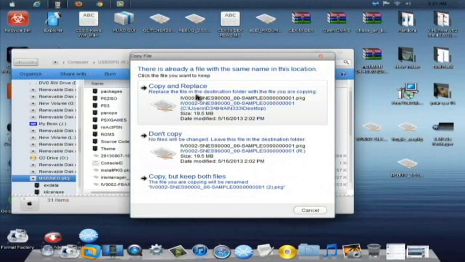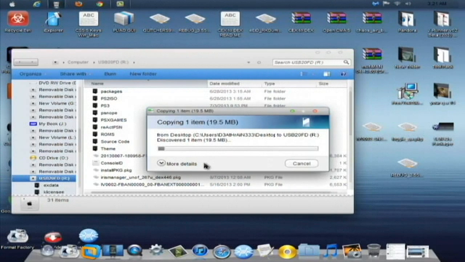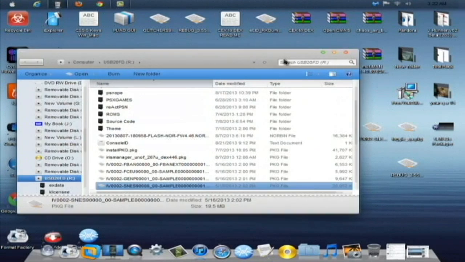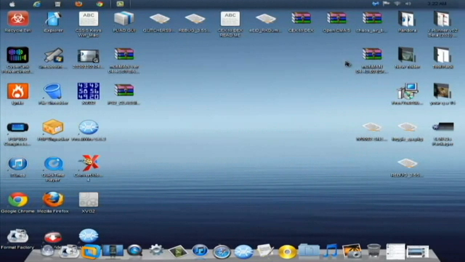Now, I've already done that, but I'm just going to copy and replace it anyway. So allow that to copy over. Should be about 20 megabytes. Once that has copied over, we can exit this and I will meet you guys at the PS3 for the install of this emulator.